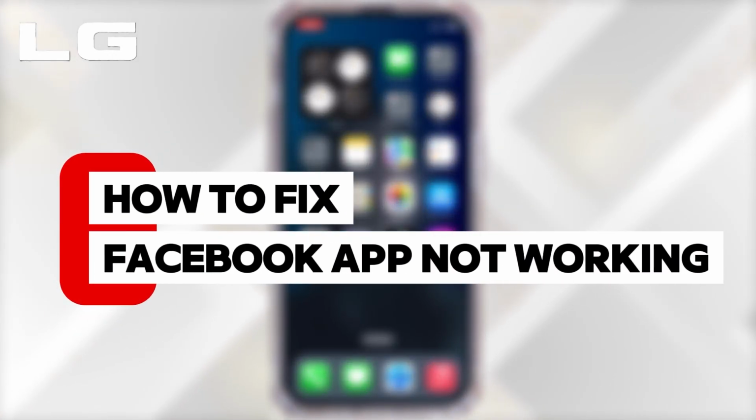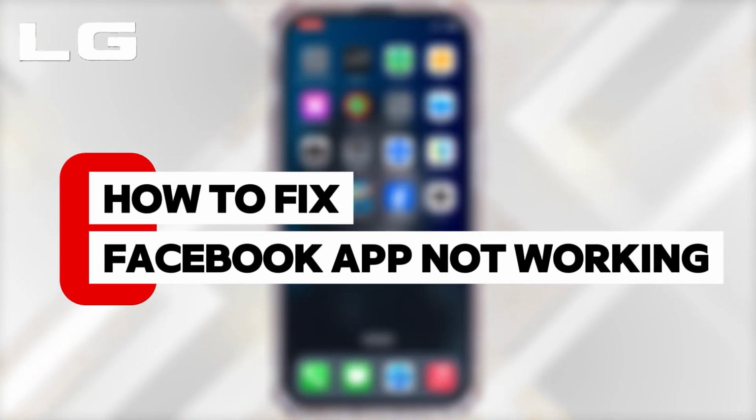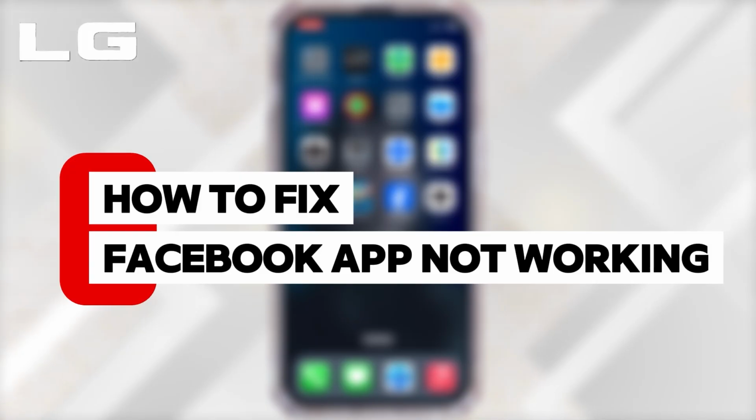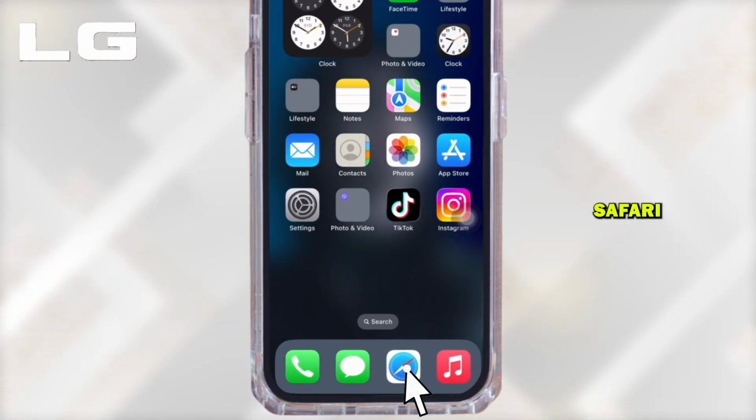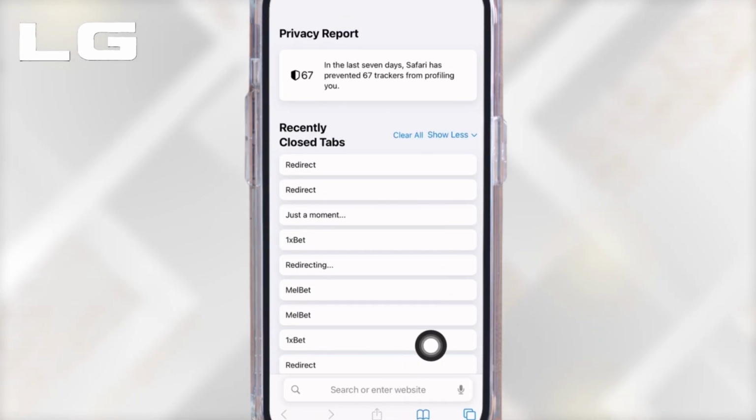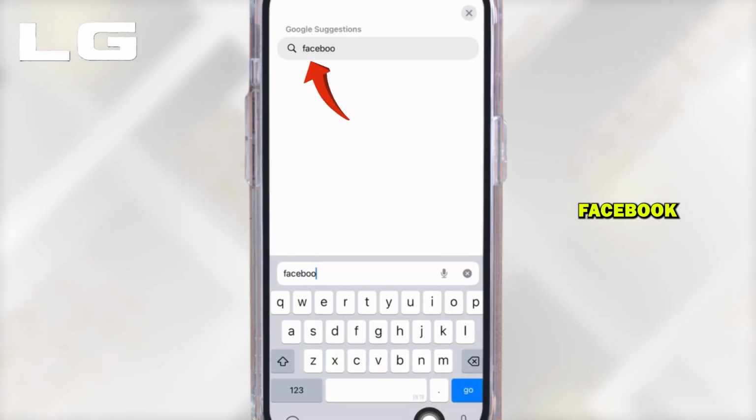Trouble using Facebook app, then in today's video, I'll be showing you the step-by-step process on how you can easily fix this issue. So the very first thing you want to do is head over to Safari or move into any of the browser. In the address bar, search for Facebook outage.